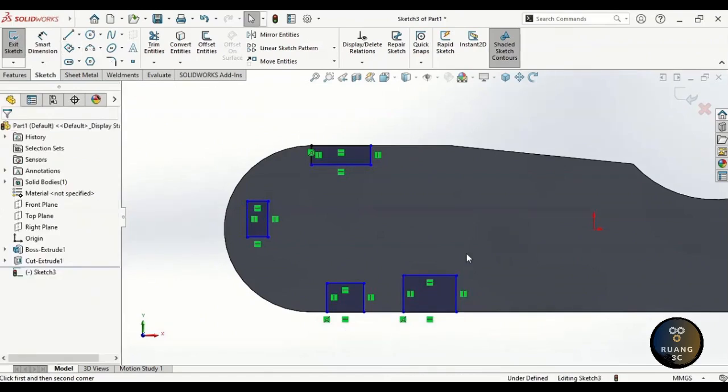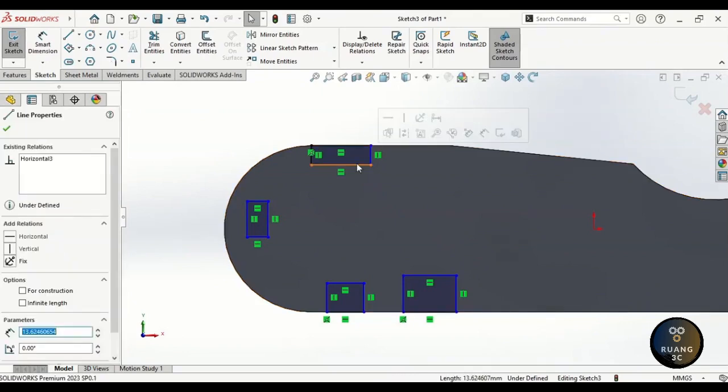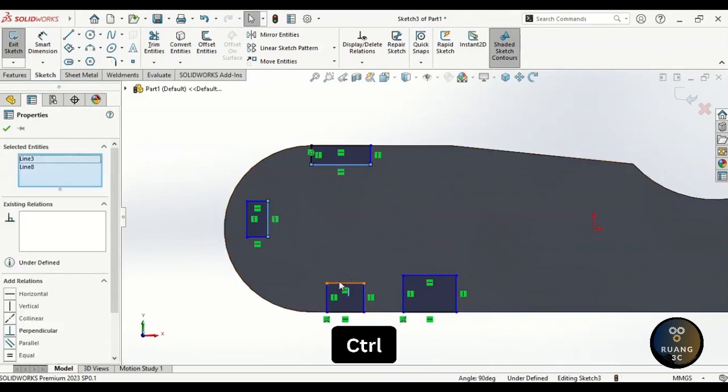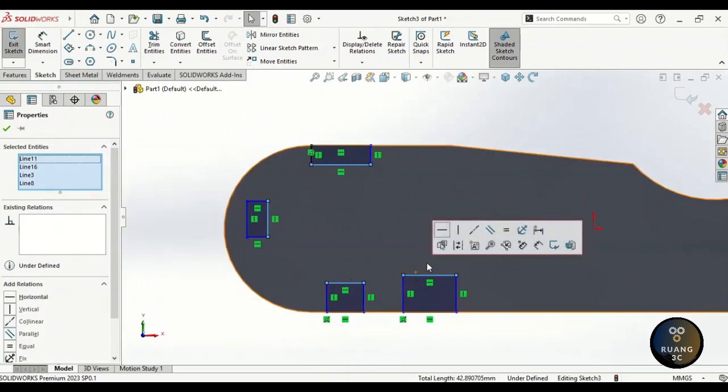All right, let's convert one of the longest lines in each rectangle into a construction line. Click on one of the longest lines in each rectangle. Hold down the Control key to select multiple lines at once. When the context toolbar appears, click Construction Geometry to convert them.